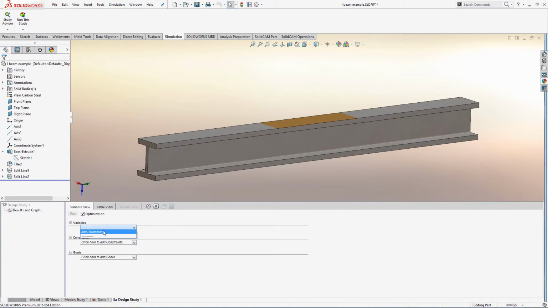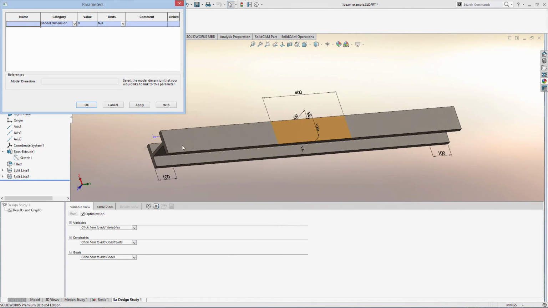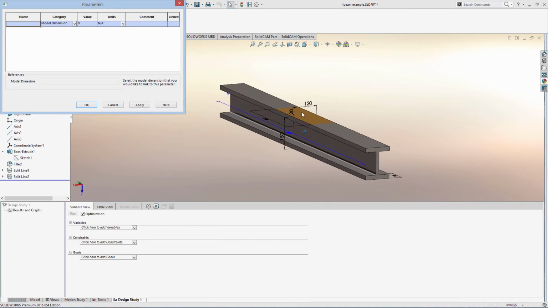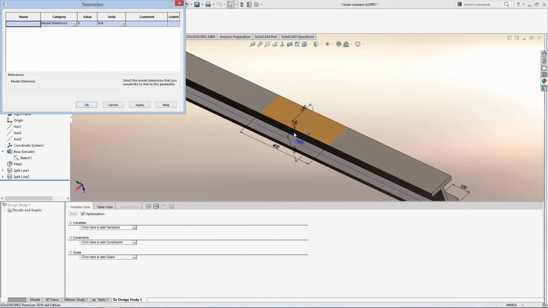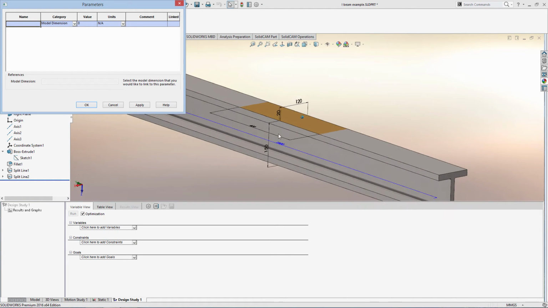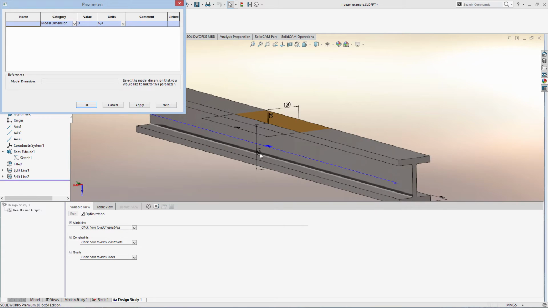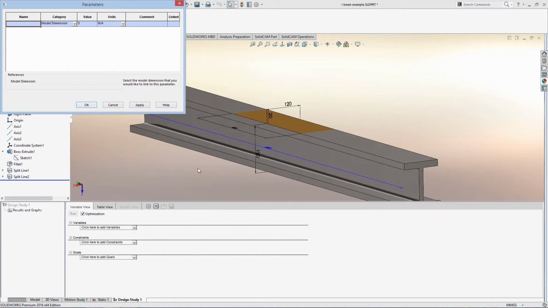So if we click on the down arrow, click on add parameter, and then you can see that what's happened in the display window here is all the feature dimensions for all the features that created this part have become visible. And what that means is we can start picking them. And the reason that we're picking them is we're going to allow SolidWorks to vary those dimensions within a certain range to try and satisfy our constraint, which is our minimum of 2 factor of safety within the part.